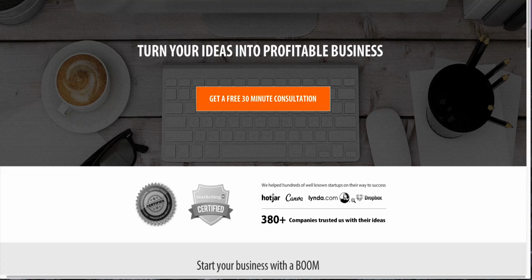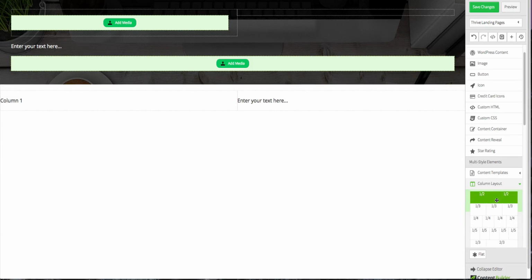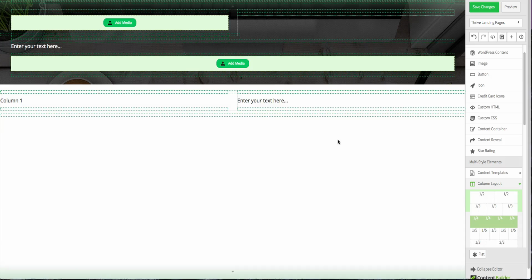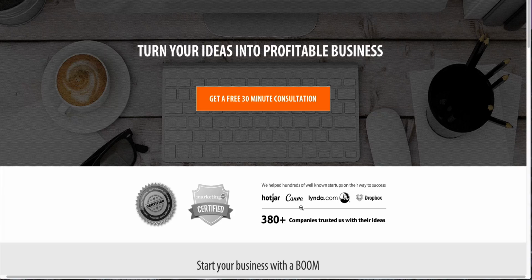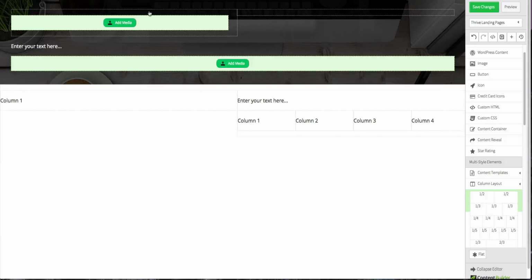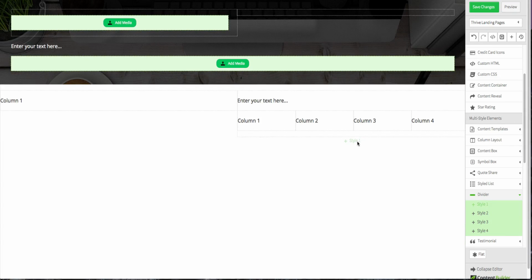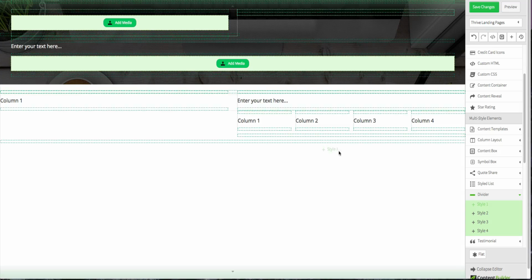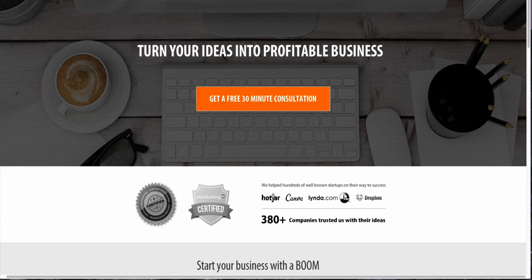So to align them properly, I will actually again use a column layout, but this time I will use quarters. So I will drag this and drop it below my text element like this. Now I have a horizontal line, I believe. Okay, it's a divider right here. I think style 1 is going to be okay. Just a second. Okay. It's a nice divider like this, and I have another text element below it.